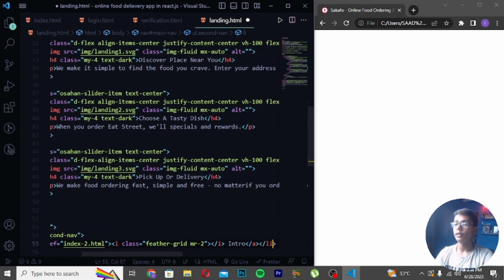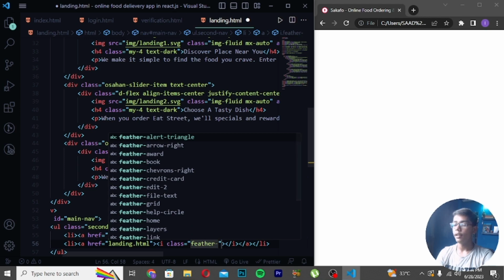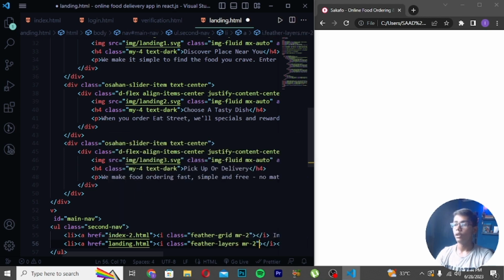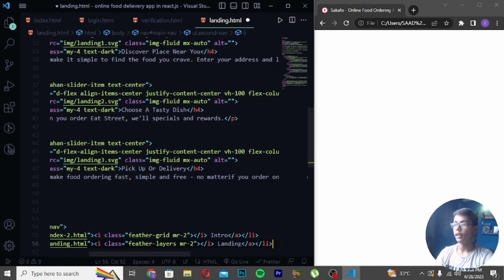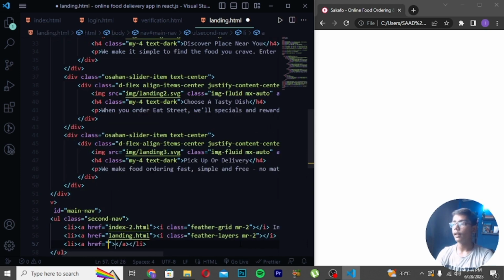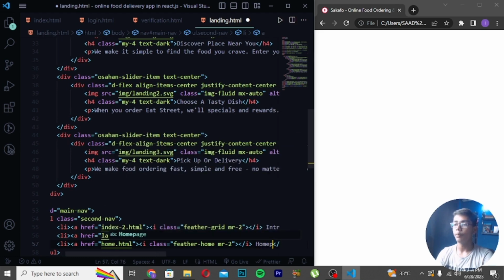Then when you're done with this, move down, write here li tag, a tag, write here landing like this. Then when you've written this, write here class, which should be feather, and write here layers and write mr2. Then write here landing. Then I will be moving down right here, a tag, and write home file like this, and write here i tag class and write here feather home. Then write here mr2. Then write here a tag which should be like home page.